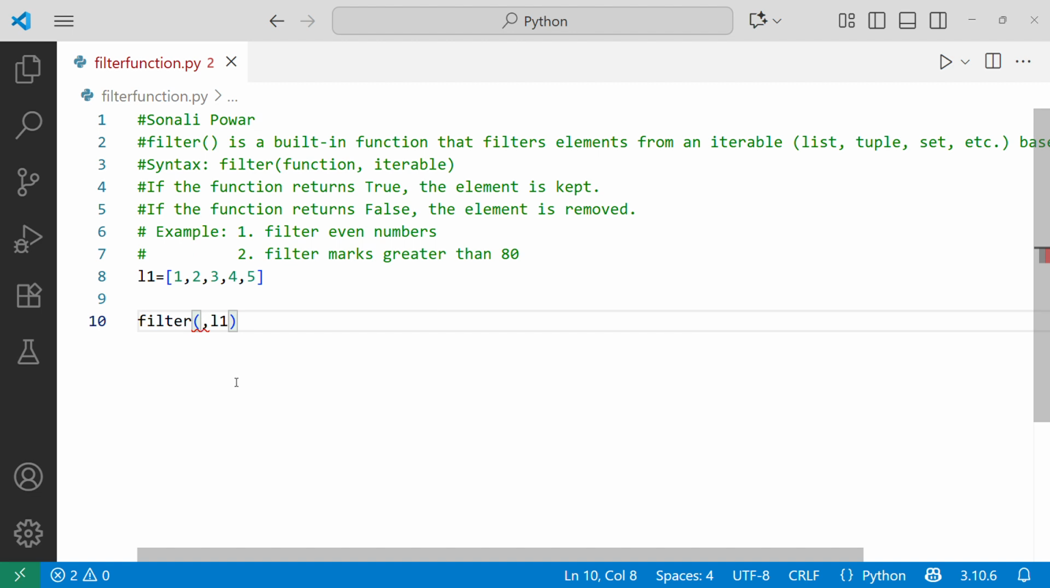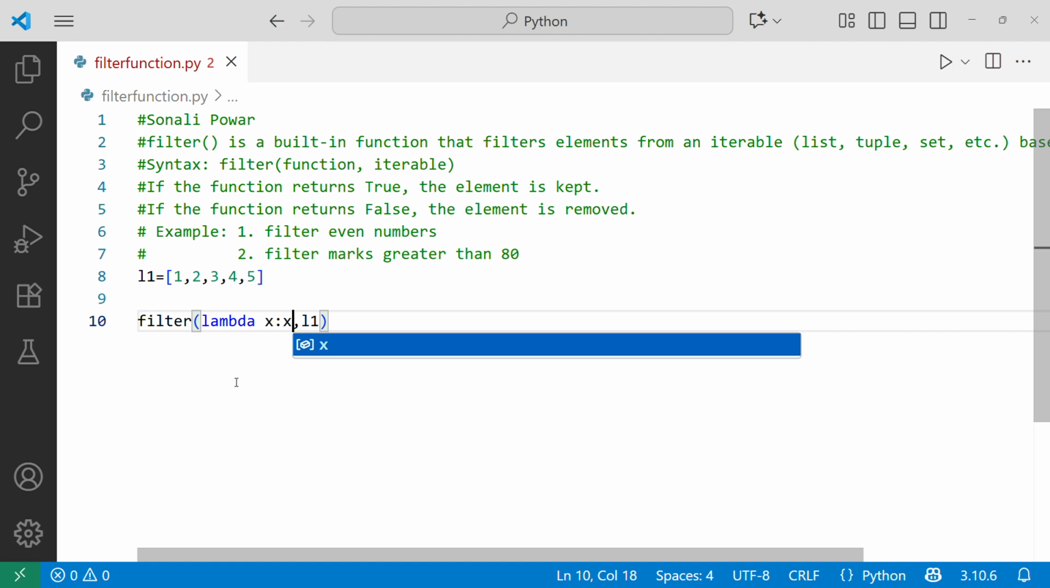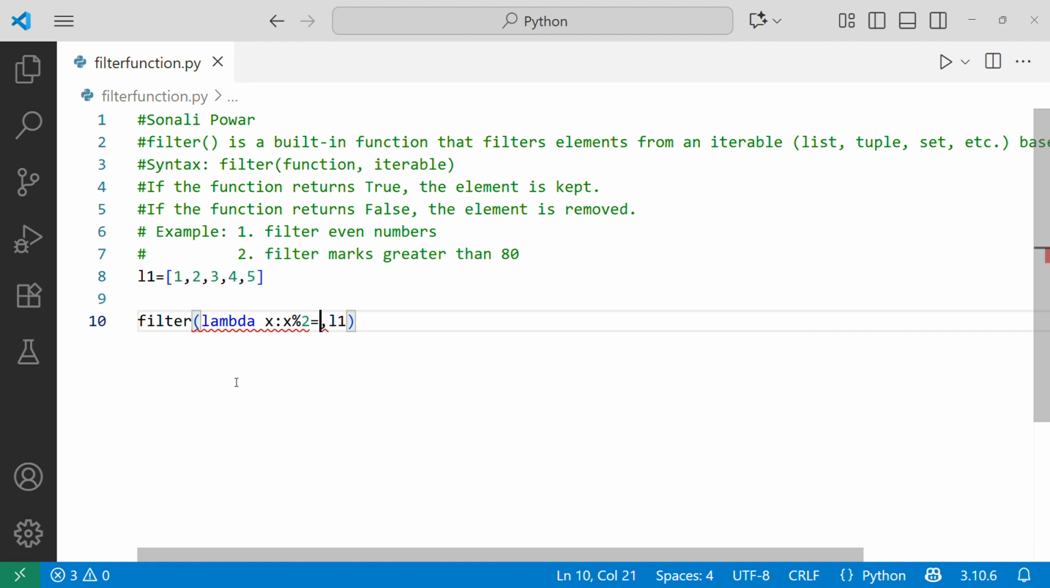Consider I am using the lambda function. I will pass one value x to the lambda function, and if x mod 2 is equal to 0, then I will consider x an even number, otherwise it will be an odd number. If you have a doubt related to the lambda function, you can check out another video, as I have already uploaded a video related to the lambda function.